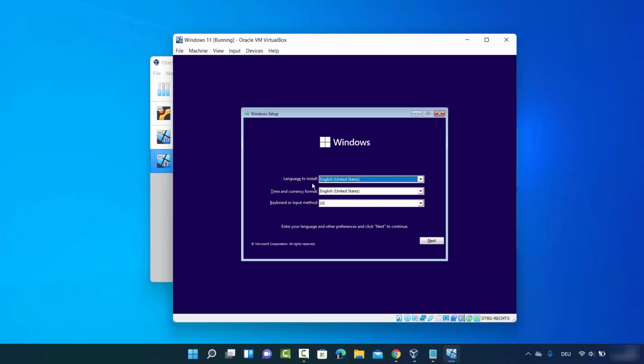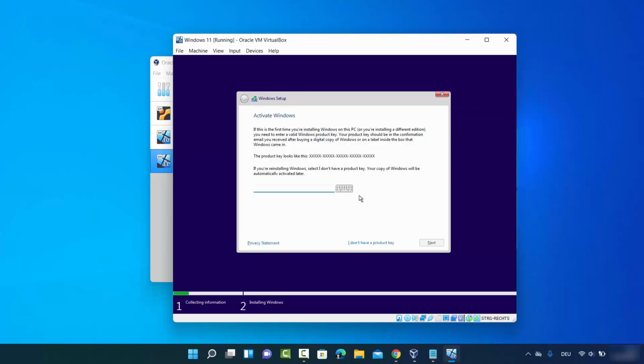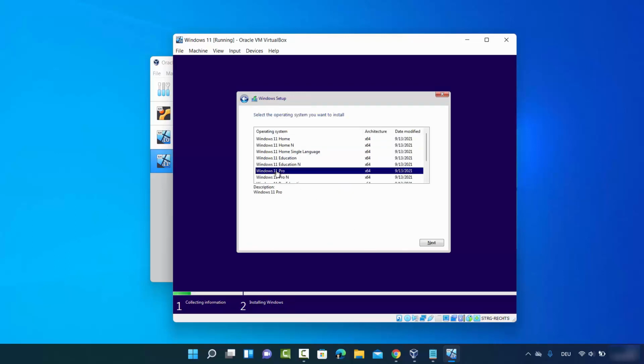So you can choose the language to install, time and currency format. You can also choose the keyboard input method. In my case, I'm going to choose here German and then click on next. And then I'm going to click on install. And in here you need to provide the product key. So I'm going to just leave it as blank and then click on I don't have the product key. And then I'm going to choose Windows 11 Pro and then click on next.